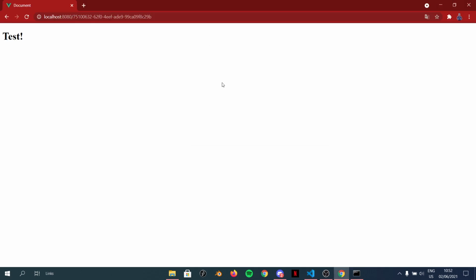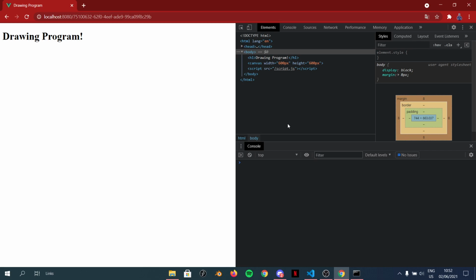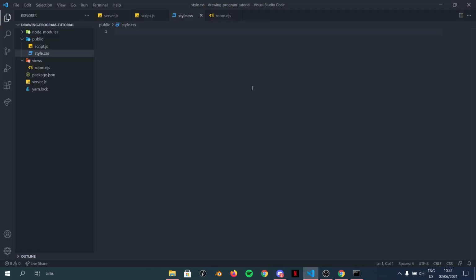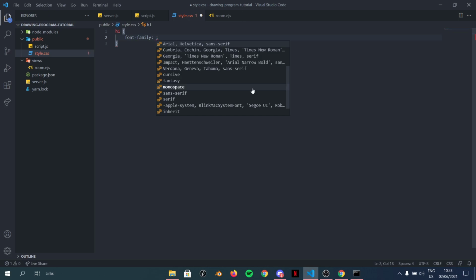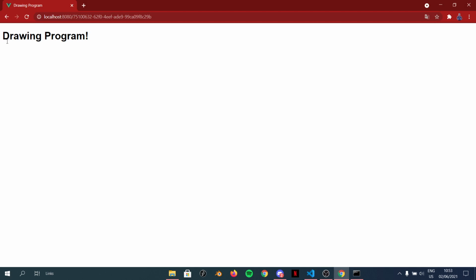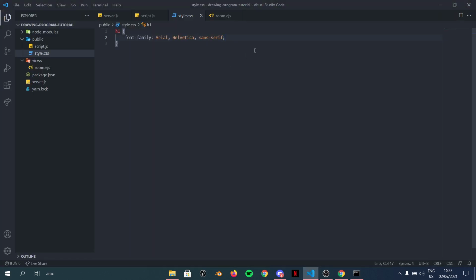So yeah, refresh this and say drawing program. Let's see if we have any errors. We do not. Okay, great. Now the first thing I want to do is get our H1, and I want to set font family to something nicer, so like Arial, Helvetica, and Sans Serif is good enough. If we refresh, you'll see, hey, there you go. It's going to say drawing program with a nicer font, and we're going to center it, which we can do by saying text align center. Refresh, it's in the center.